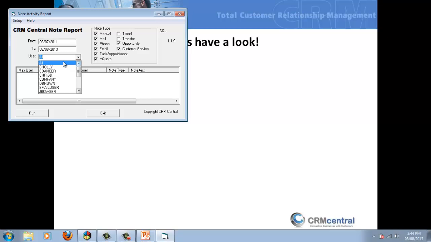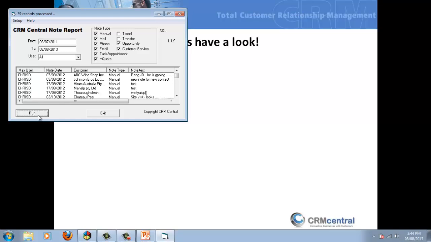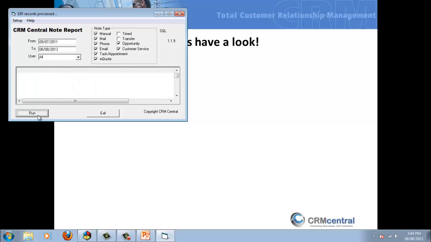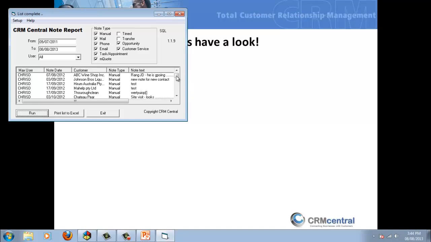And we can select all users or a specific user. For this report, I'm going to select all. So the first step is to run the report so we can analyze the data that's in the list before we actually export it to Excel. Once the list is complete, we can scroll through it to make sure it's the data we want. And when we're ready, we're going to click on Print List to Excel.